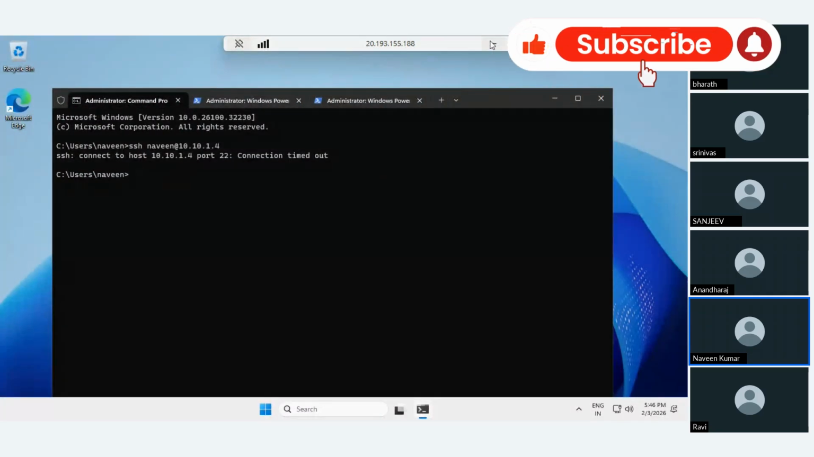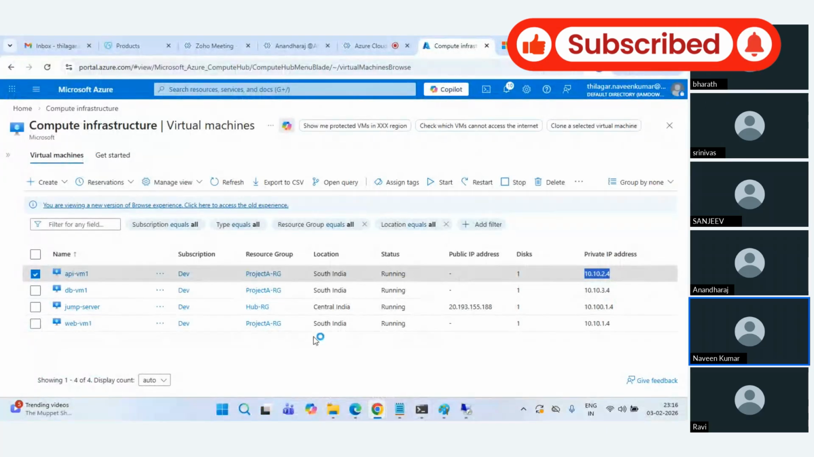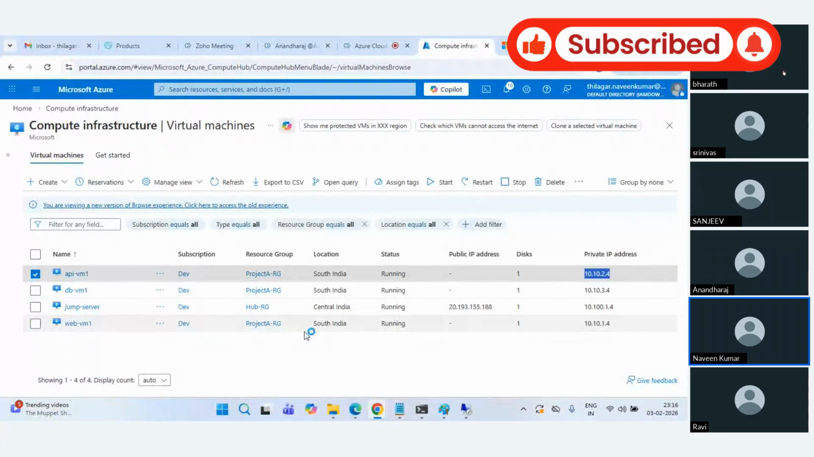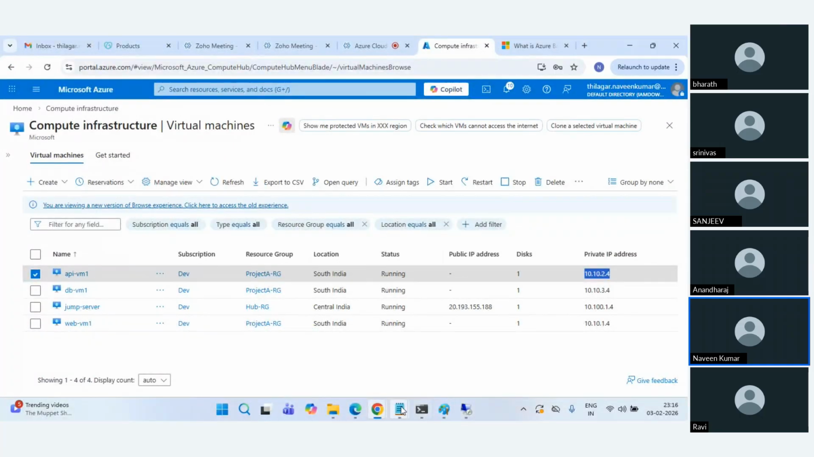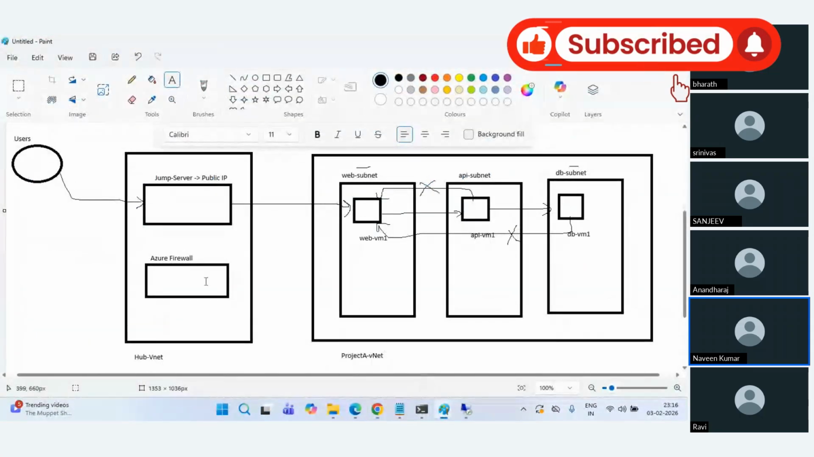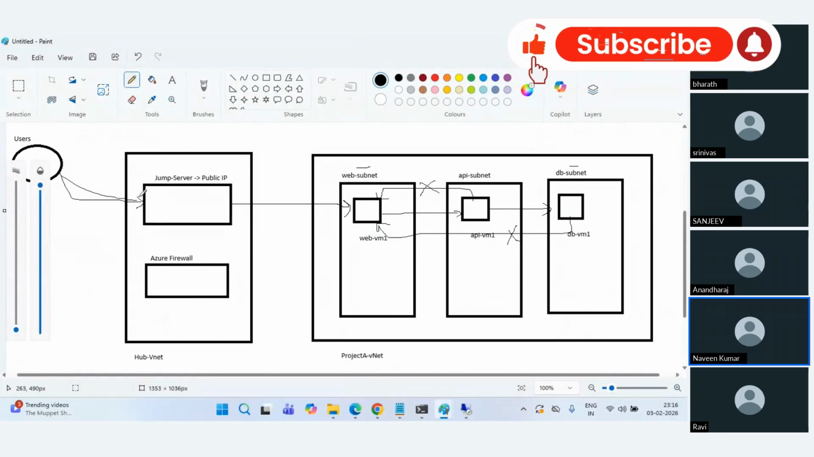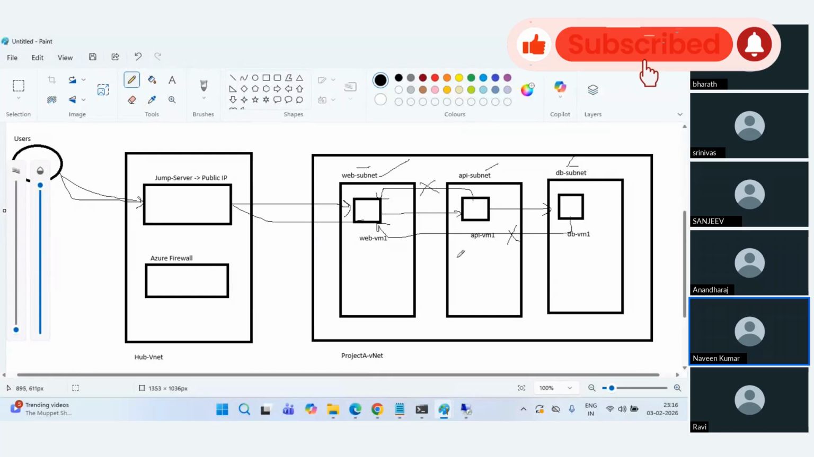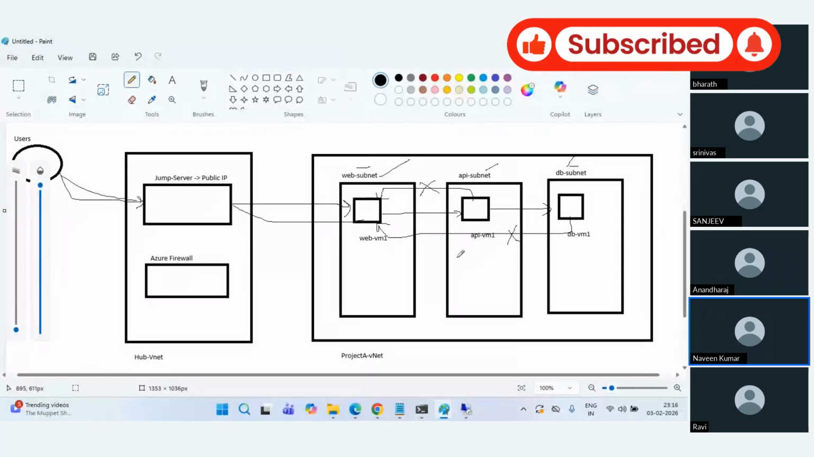Okay, now just tell me what I can do to troubleshoot this. This is the diagram. Now we are into the jump server successfully. From the jump server, I am not able to connect to any of these VMs. It could be the web, API, or DB VM. In none of the VMs are we able to connect. So what should I do now?